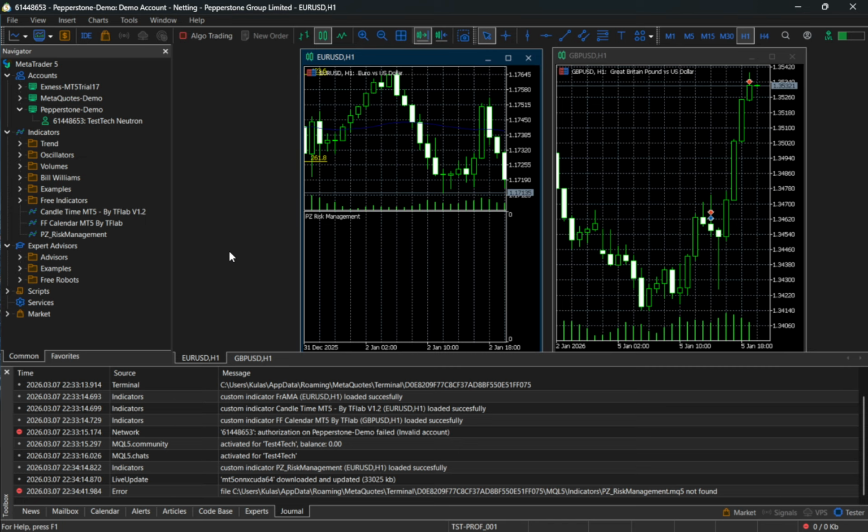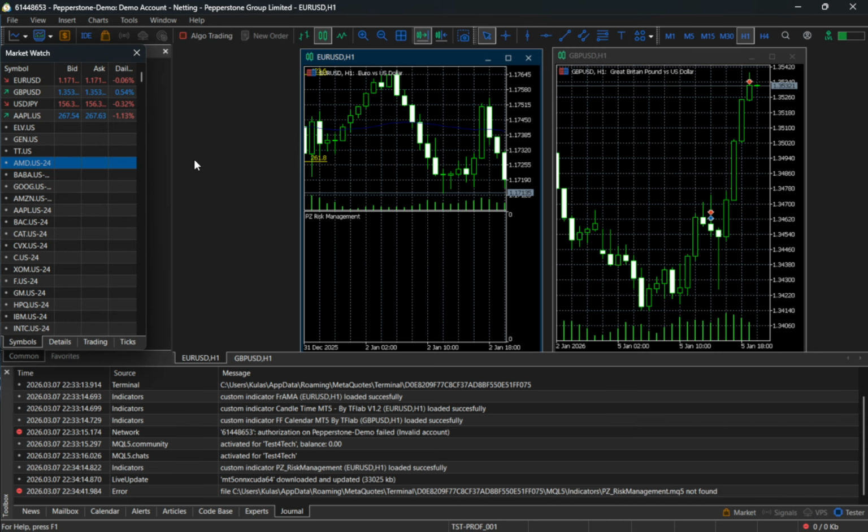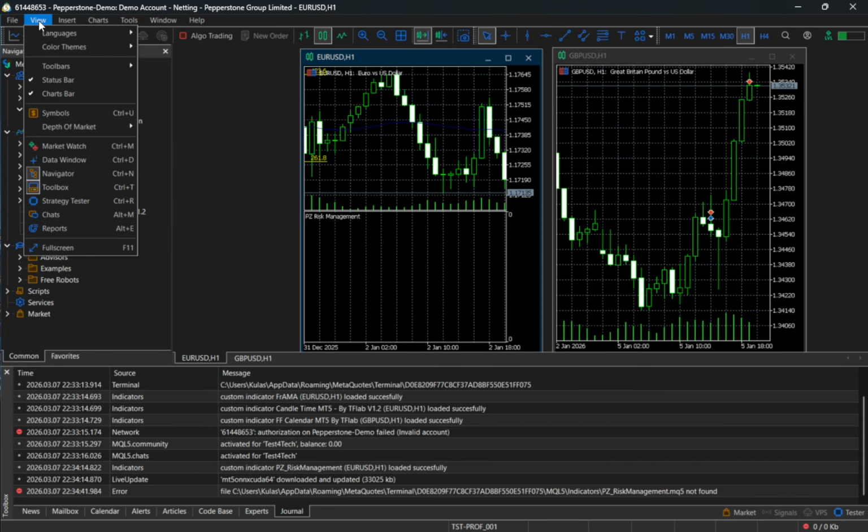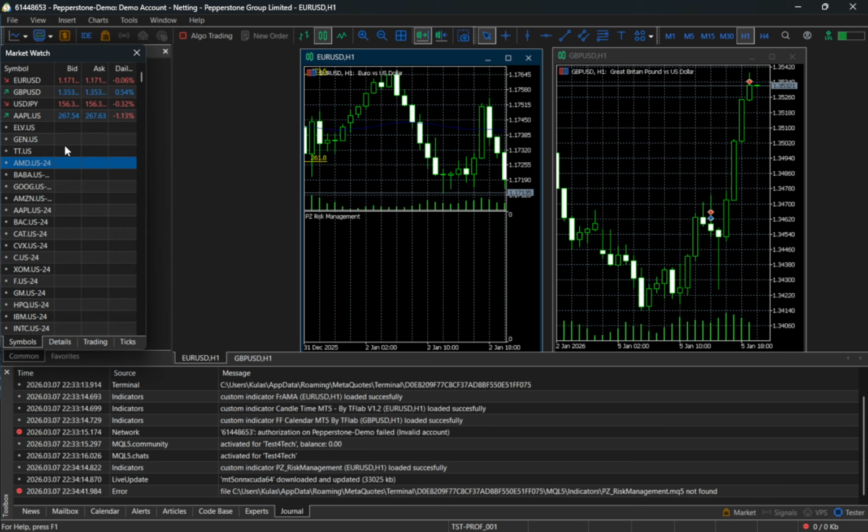First, let's bring up the market watch window, which is where your current quotes live. If you don't see it on your screen, press Ctrl+M on your keyboard. You can also open it from the top menu by going to View and selecting Market Watch. Once it's visible, you'll notice familiar symbols like EURUSD or GBPUSD, along with their bid and ask prices. Think of this panel as your live price dashboard.